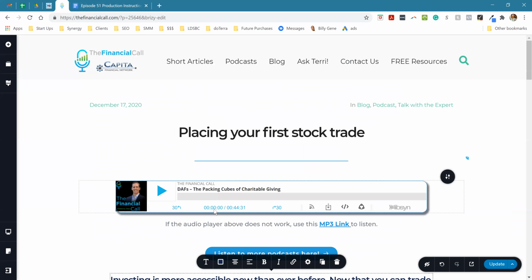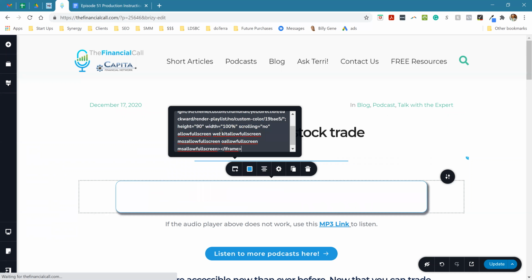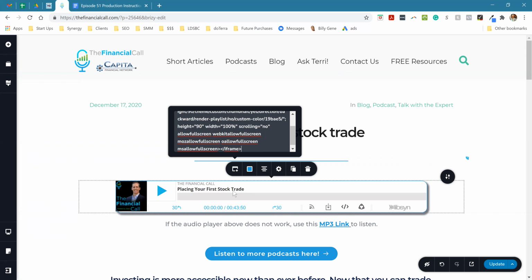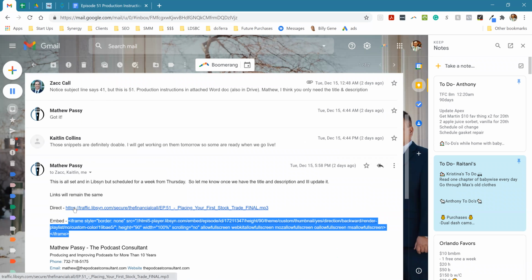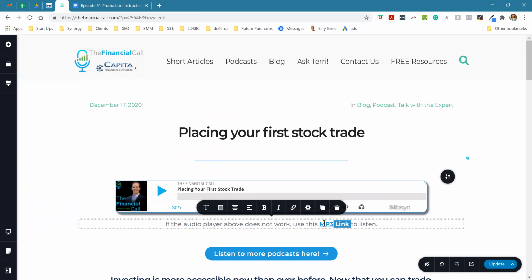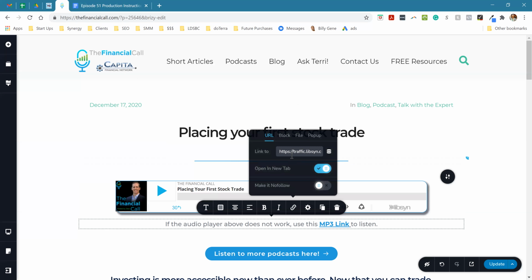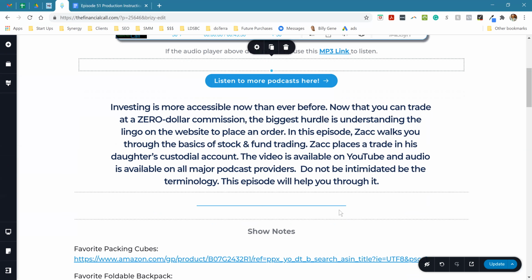So we're going to go here, triple click, Control V, it changed it, okay? Then to change this MP3 link back to the email, copy and paste this direct link. And you have to highlight just the MP3 words, Control V, click out of it, it's changed, okay?